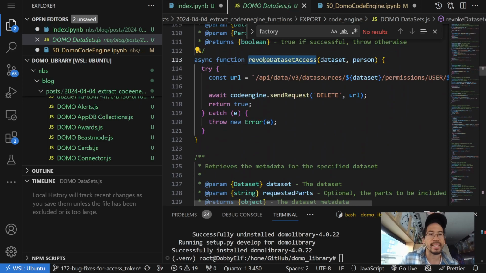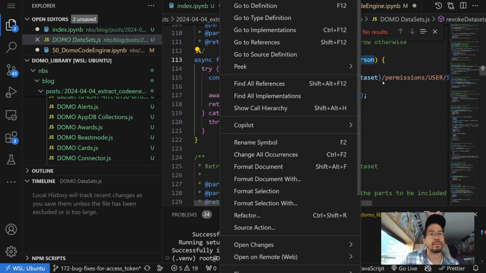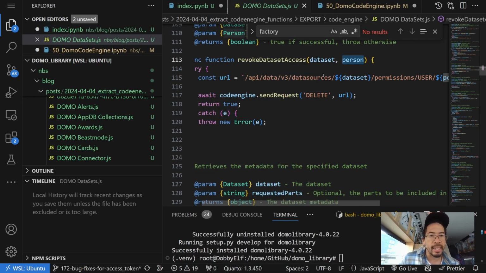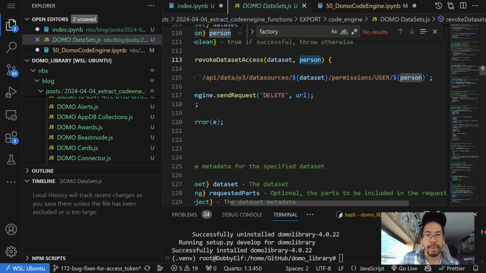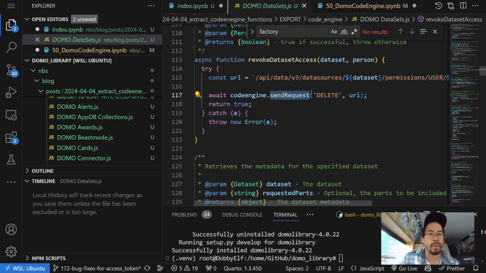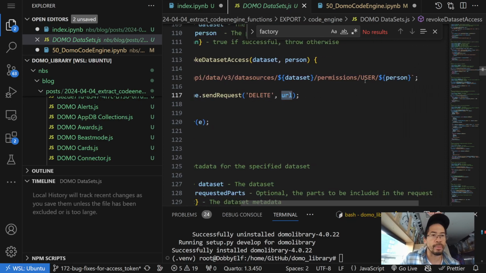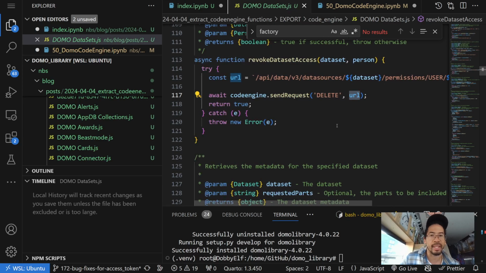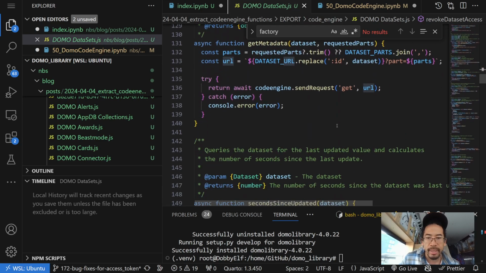Revoke data set access. That's great. So they have a function that says, here's a data set, here's the person. How do I remove their ability to access it? So we construct API data sources, pass in the data set ID, permissions, user ID. And then we're going to send the request delete. Okay. So send a delete request to that URL, and that will remove that person's access. That's actually kind of cool. I don't think I have that in my code base.